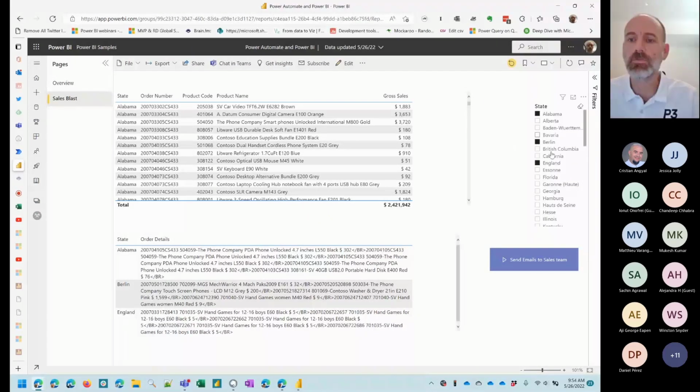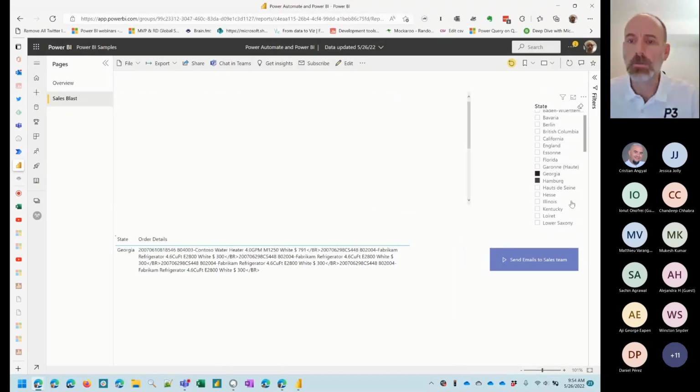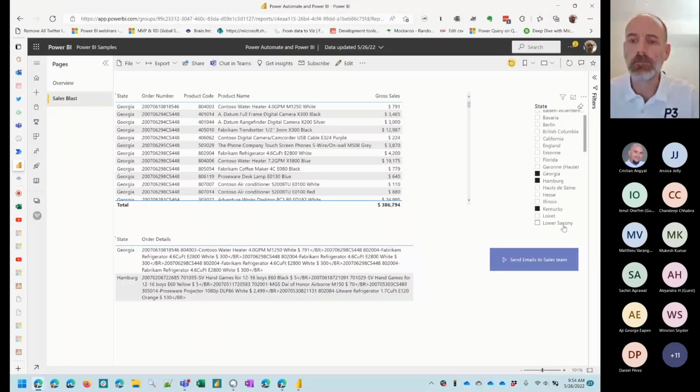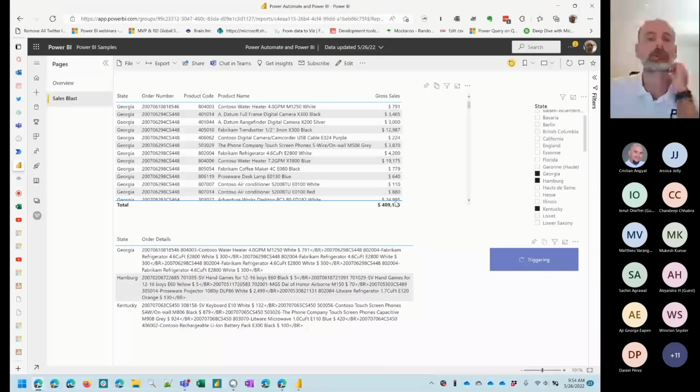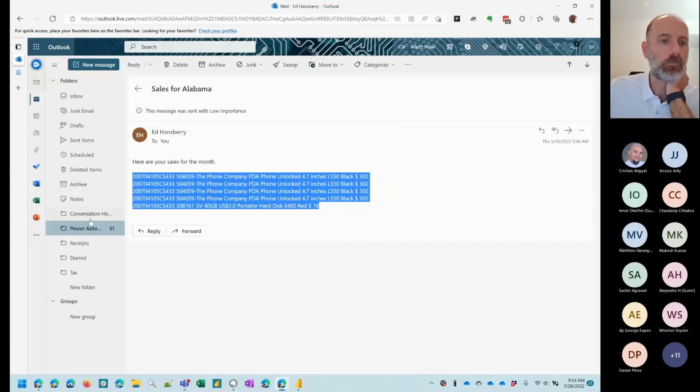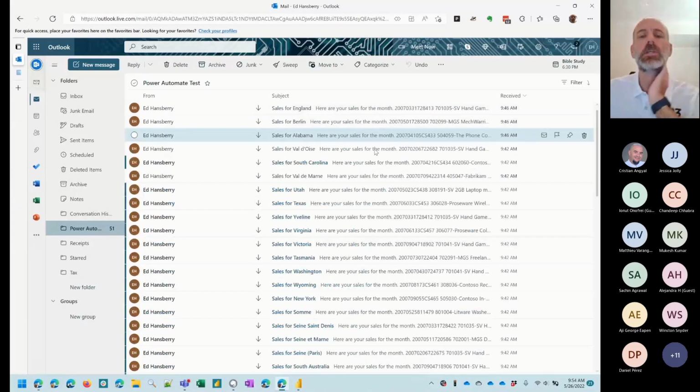And I'm going to do 3 different states so we can see it clearly. I'm going to do Georgia, Hamburg, and Kentucky. And I'm going to send the emails. So I'm going to go to my email. And I should see emails come through here in just a second for 3 more states.